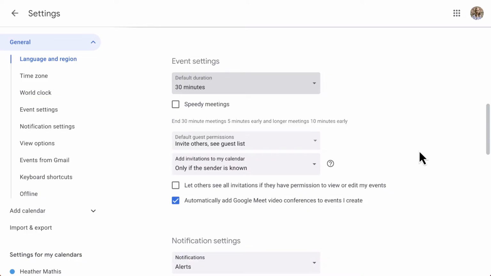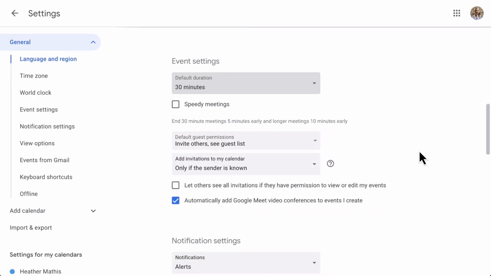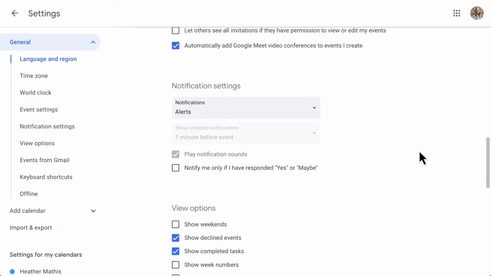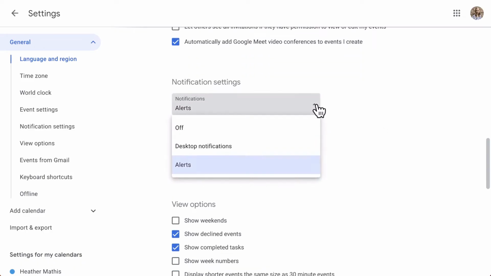You may decide to turn on speedy meetings, which will end your 30-minute meetings 5 minutes early and your longer meetings 10 minutes early. This allows for transitions between events and thus protecting and respecting each other's time. Additional defaults here include your default guest permissions and when to add invitations to your calendar. Notification settings. Don't overlook these. These help you remain on time and aware of upcoming events, especially when you're busy.